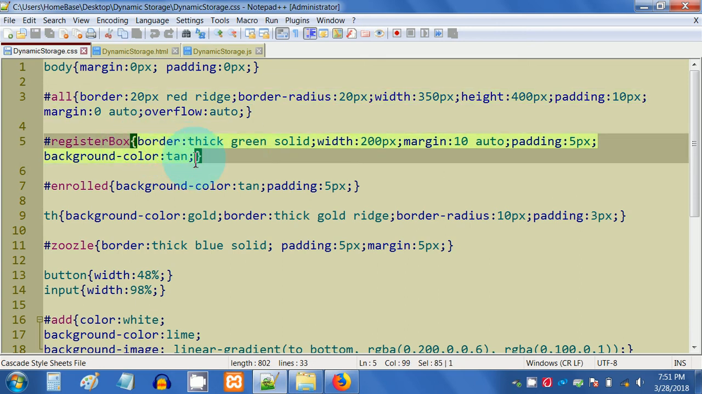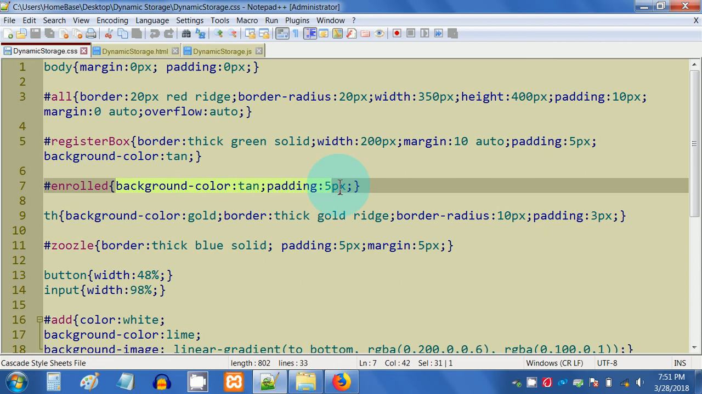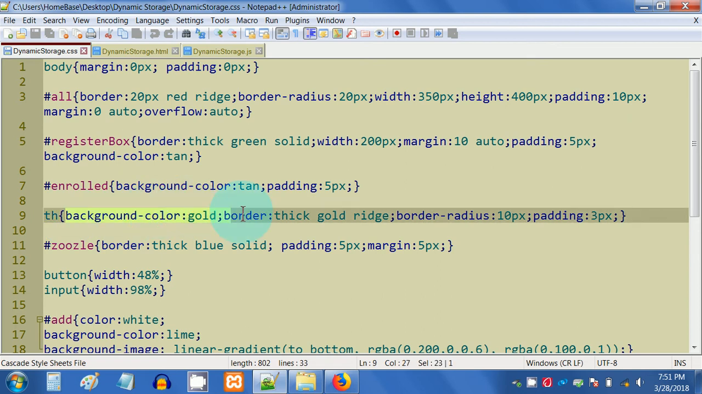After that, we have an element that is given the ID register box, and for that we have border set to thick green solid, width set to 200 pixels, margin 10 auto, padding 5 pixels, and background color is set to tan. For the element that's given the ID enrolled, we have background color set to tan and padding set to 5 pixels. For table headers, we have background color set to gold, border set to thick gold ridge, border radius set to 10 pixels, and padding set to 3 pixels.